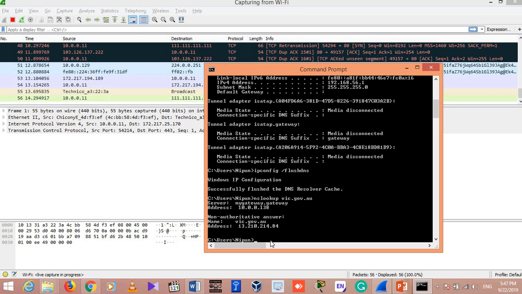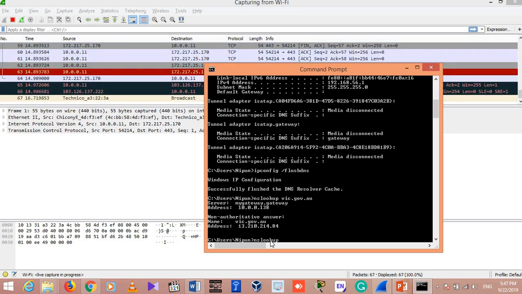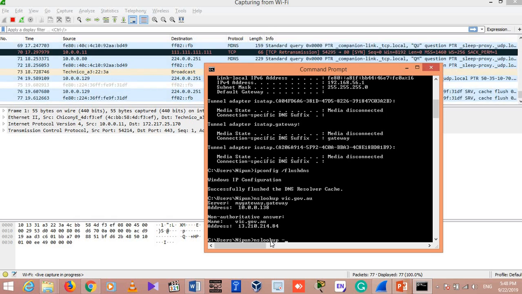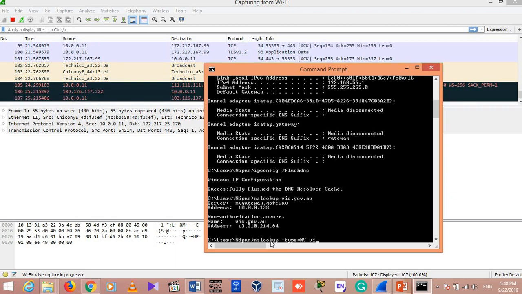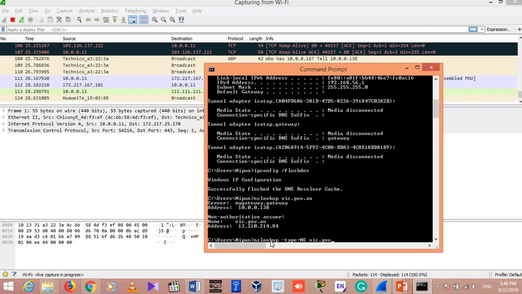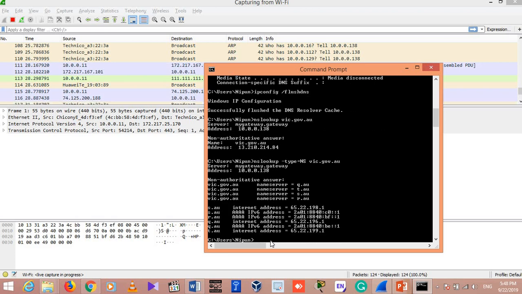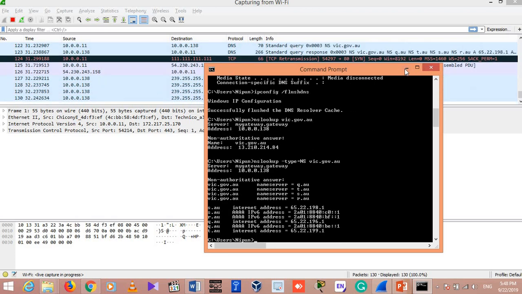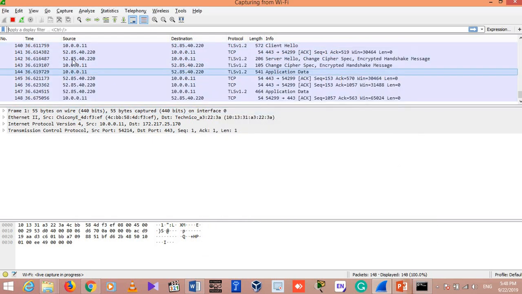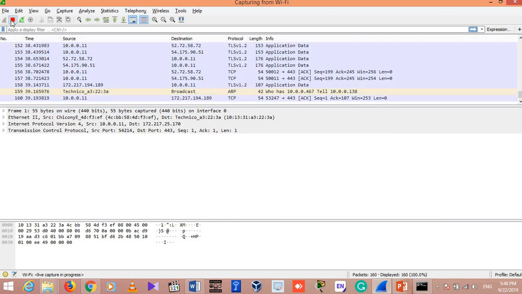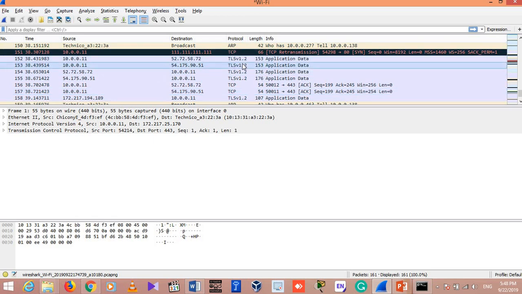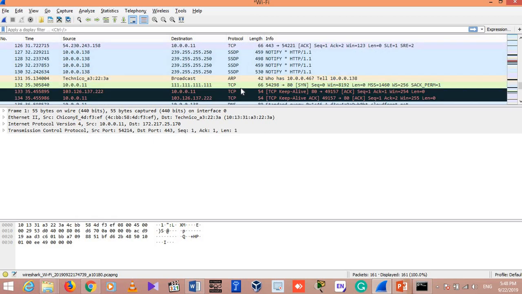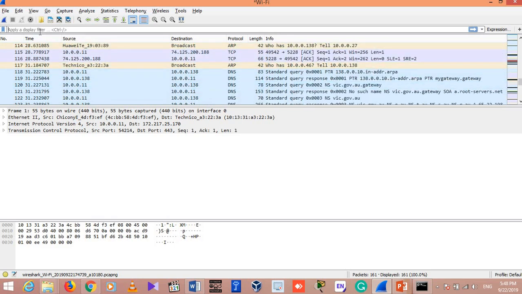Then I'm going to type nslookup -type=NS pic.gov.au. Now I'm going to Wireshark and stop my capturing. Then I have seen a lot of protocols here: TCP, TLS, ARP. So I'm going to filter for DNS.